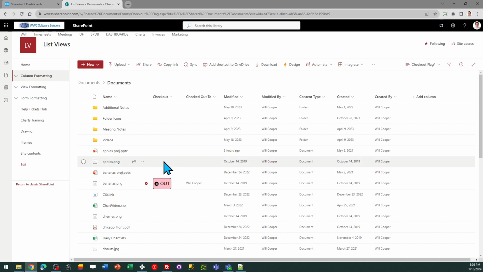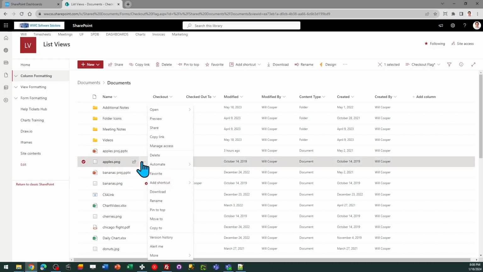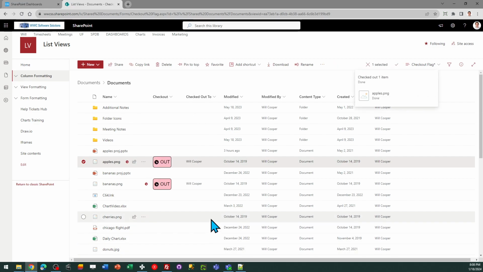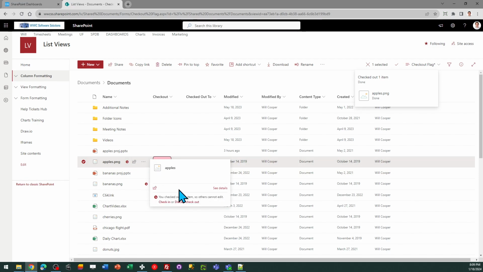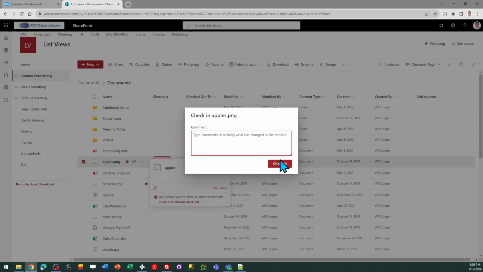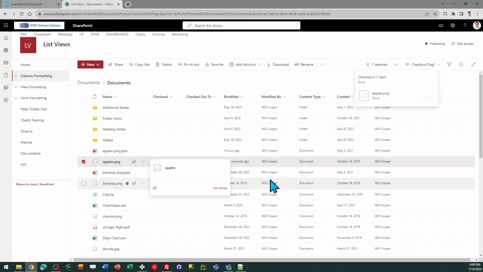So just to demonstrate, let's go ahead and check out another file here real quick. So I'm going to go to more, checkout, and you can see the icon appears right next to who it's checked out to. And then, of course, when I check this back in, that's going to go away. So I'll check back in.